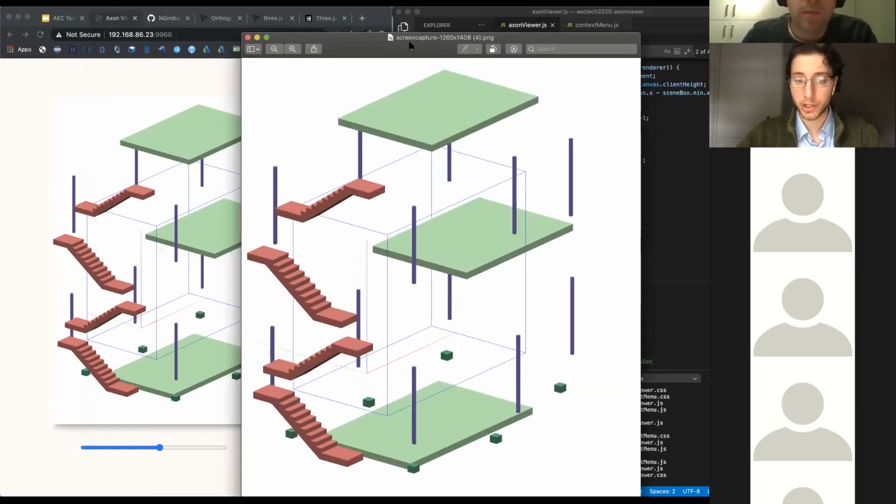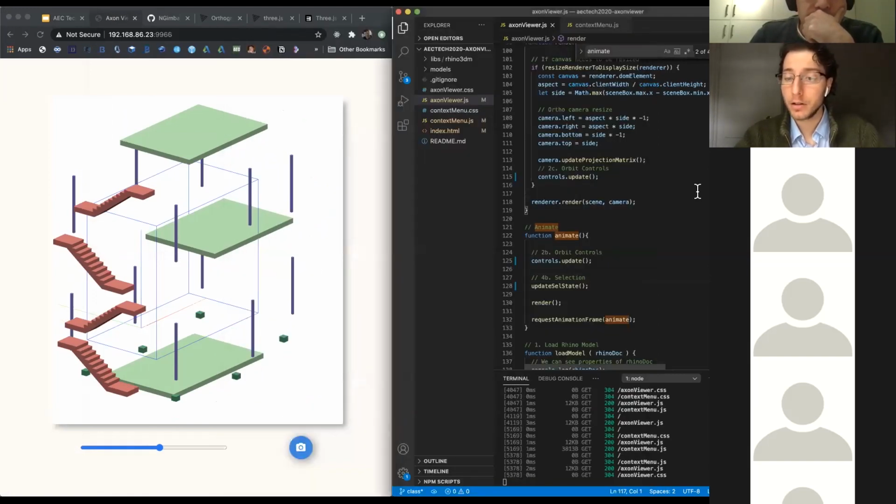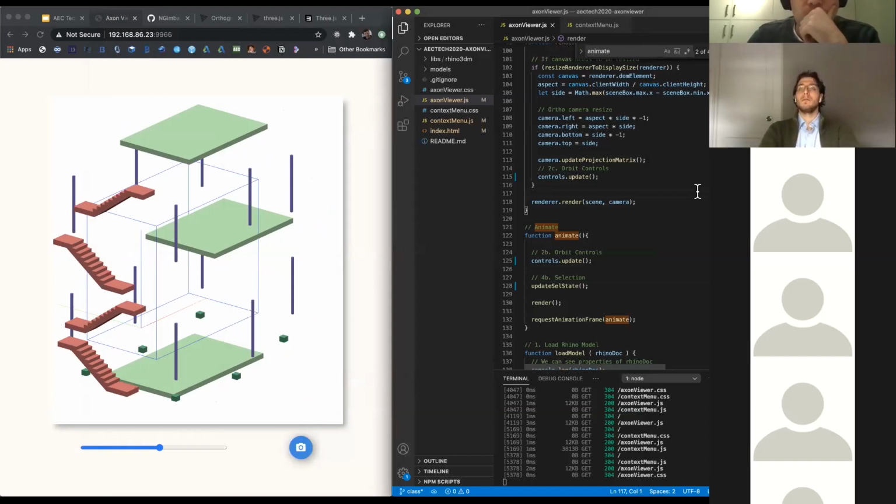So I'm guessing... Go ahead. I'm sorry, for the units in Rhino, I'm guessing that's something that doesn't really matter because the scene is being mapped based on a bounding box that's just containing all the geometry.